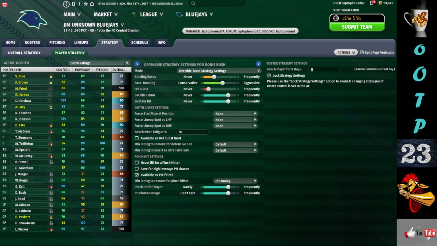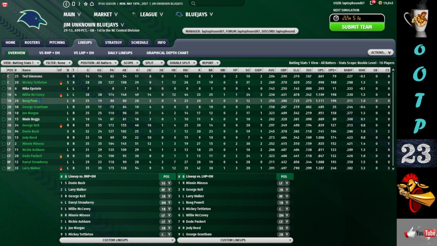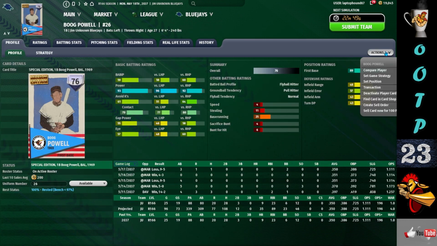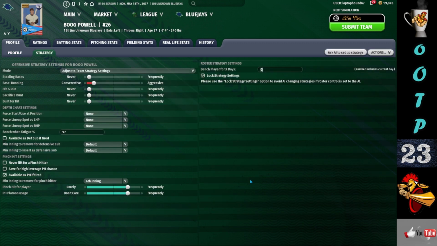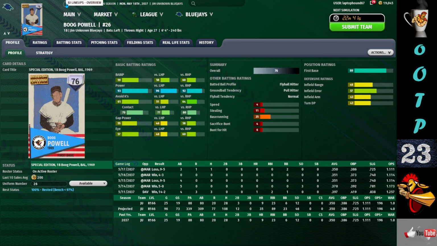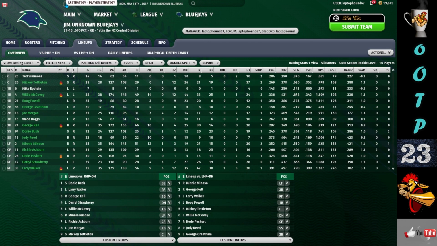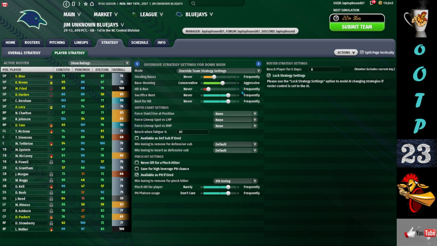You can also go to an individual player, open it up, go to actions, game strategy, same thing shows up. And bench them for a game or two. That tends to work 90% of the time for me. All right, so back to the settings.